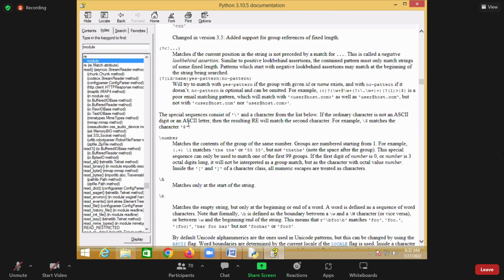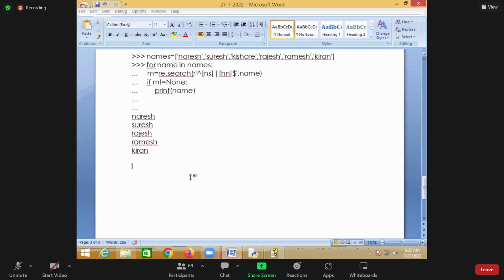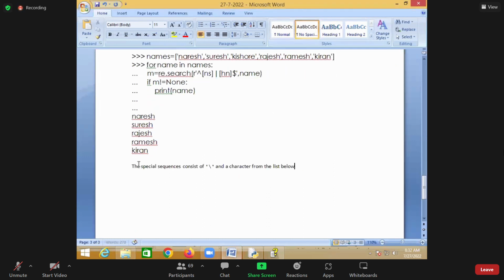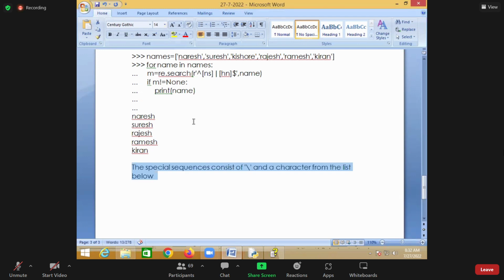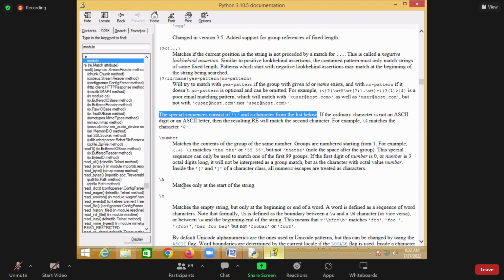So there are also some special sequences. The special sequence consists of a backslash and a character from the list below. These are called special sequences. How are these special sequences represented? They are defined by using a backslash followed by one character. Backslash number matches the content of the group of the same number.